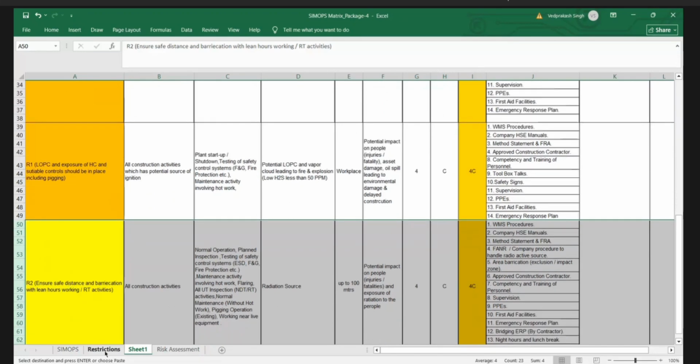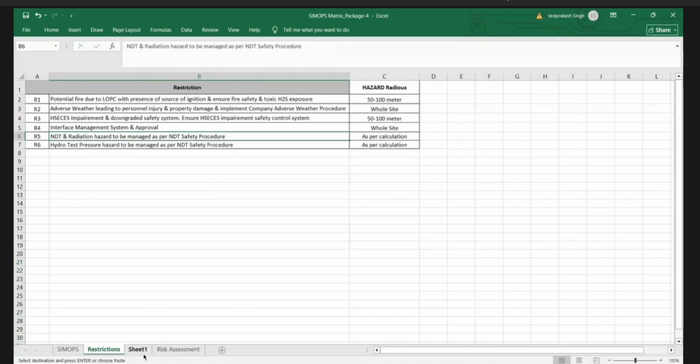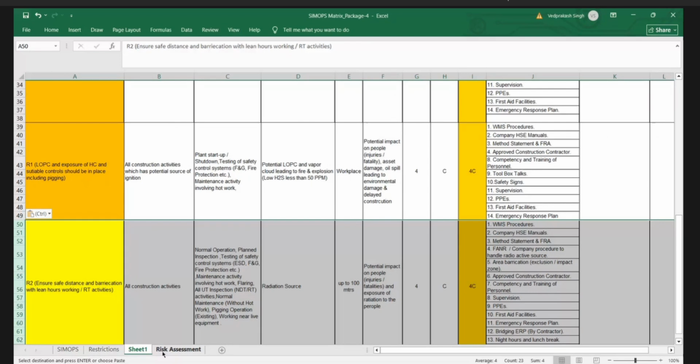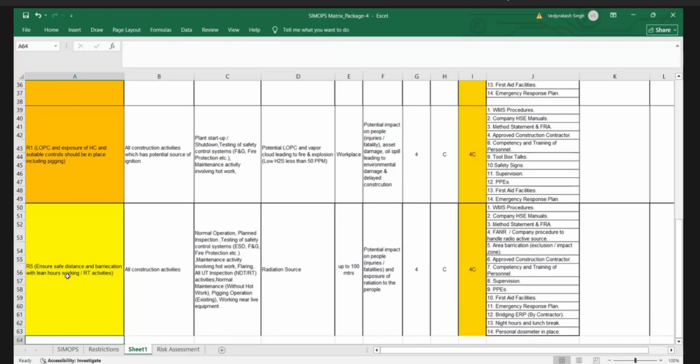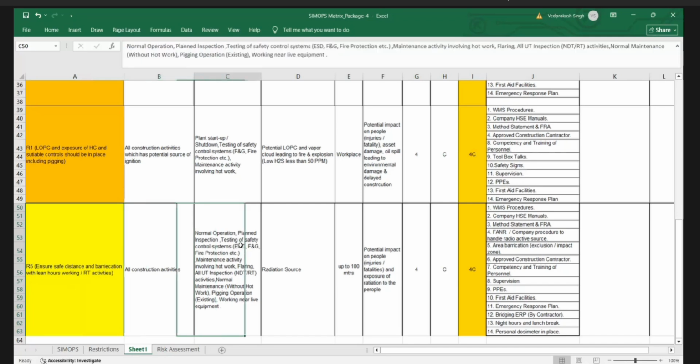So this is restriction number R5. R5, we are saying that ensure safe distance, all concerned normal operation, plant inspection, testing, ESD, and production.